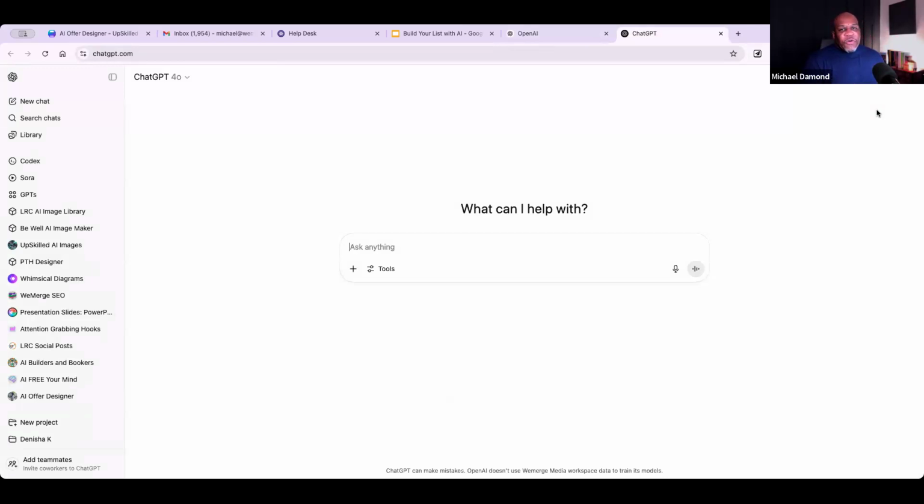Oftentimes, when you're using it on your phone, you're always signed in, but I want to show you this part because I realized I couldn't use some of the tools that they offer on the mobile. So we're going to show it here on the screen through the browser.